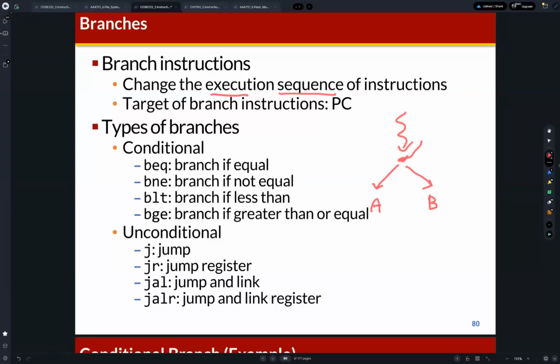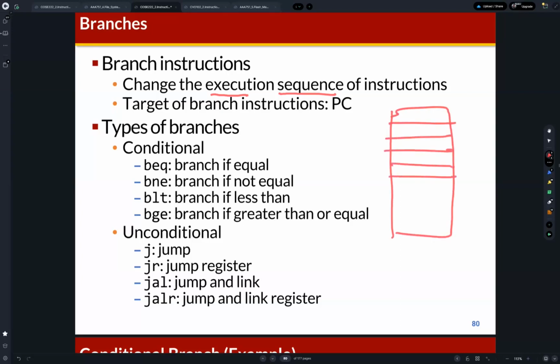Okay, that is the branch instruction. Then how can we implement a branch? Think about the stored program. So what is a stored program? Stored program means that instructions are stored in a main memory, right? So these are instructions. Okay, and then the address of a certain instruction is the program counter.